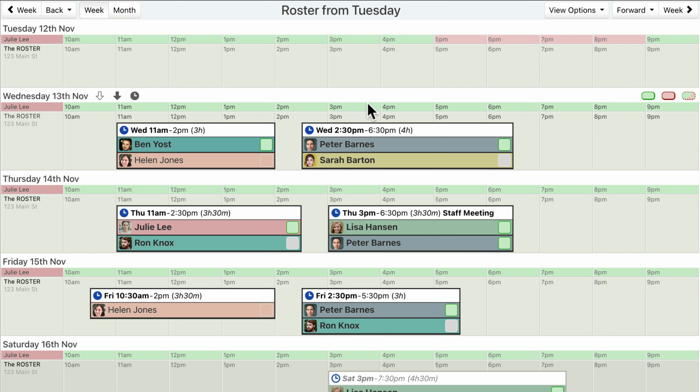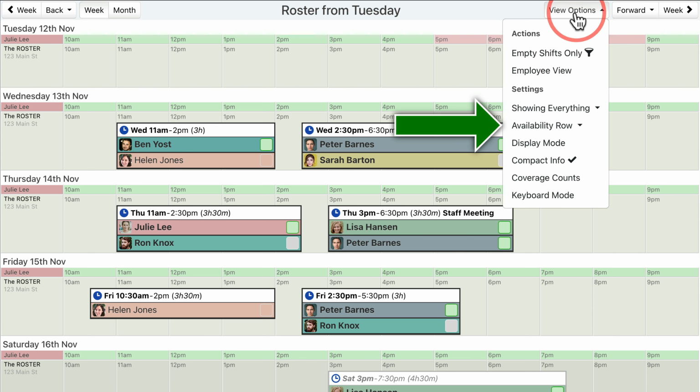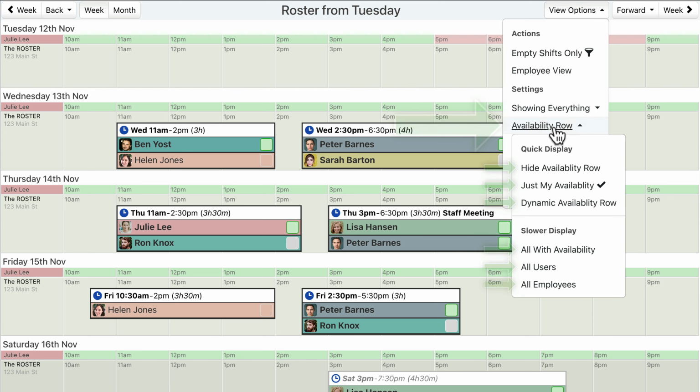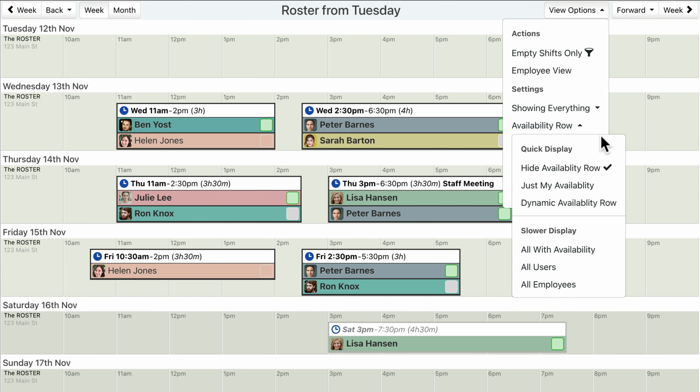Another way to view employee availability is using Availability Rows. Open the View Options menu and then set the Availability Row option. There are 6 different settings to choose from for the availability row. The Hide Availability Row option hides the availability on the screen. With the availability row hidden, employee availability can still be seen on shift assignments and on the shift assignment menu.